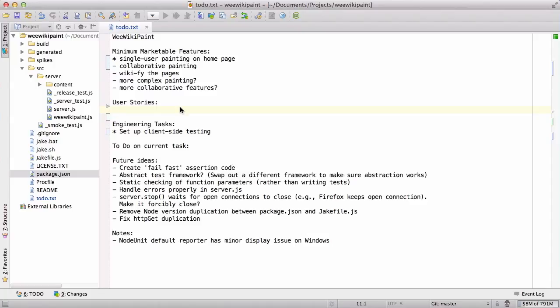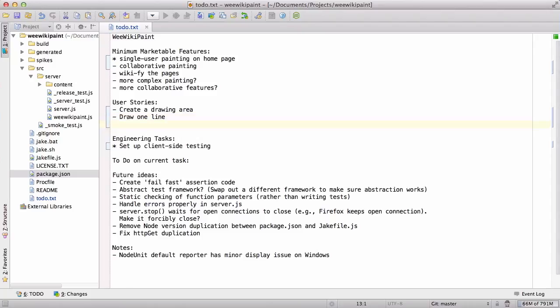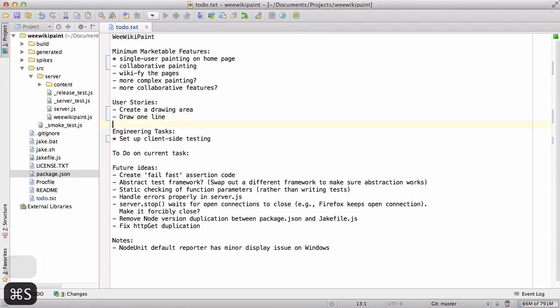Well, I mean, I want to just say put a canvas on there. I guess our first user story is, yeah, let's demonstrate. Let's create a drawing area. Then maybe after that we can draw one line. Those are things that would show progress.